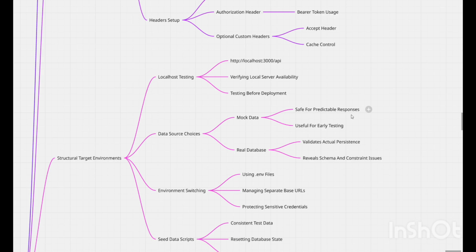We can easily implement this in code, and we are just seeing it physically, but the main context is the core, the foundation, which should be noted. It's very important to recognize in future also. That's why I showed the mind map in the context of CRUD operations and isolated endpoint verification. Environmental switching means it is used for .env files, managing separate base URLs, and protecting the sensitive credentials.